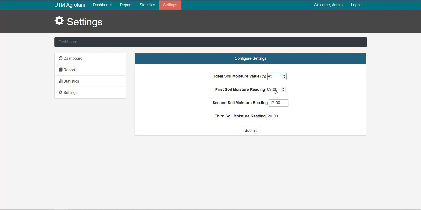the first time that the hardware will take the reading of all the sensors is at 9 a.m. of the day, and the second time is at 5 p.m. of the day, as well as the last time at 8 p.m. of the day. It is ideal for the system to take three readings per day in order to monitor the plant efficiently.